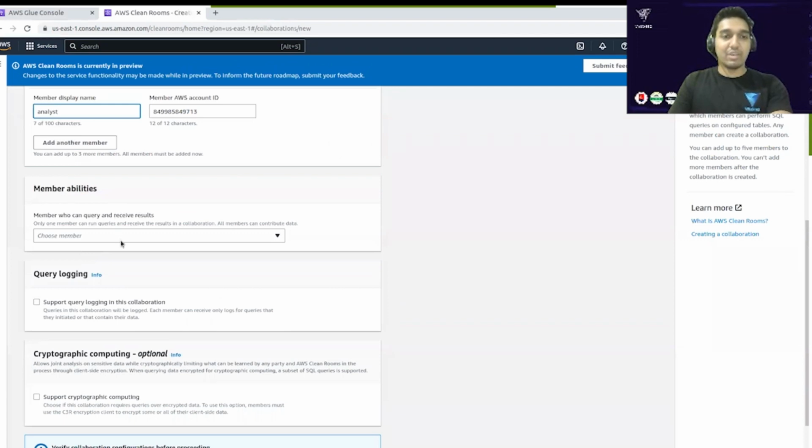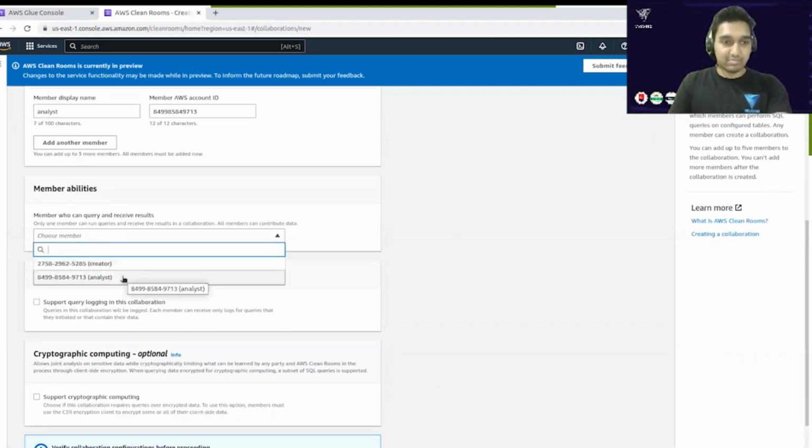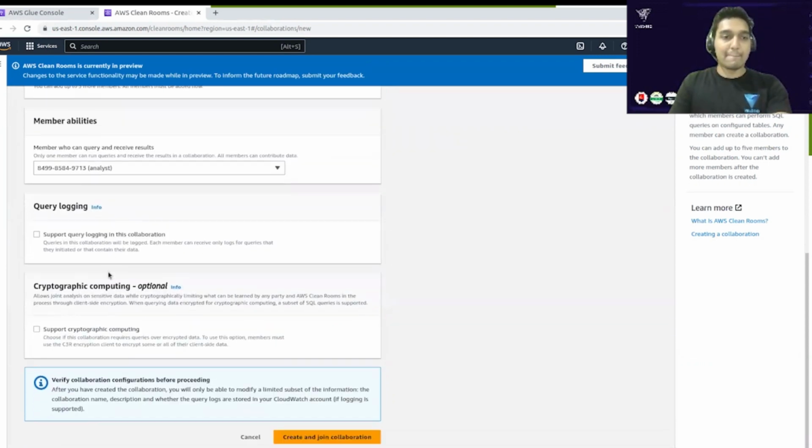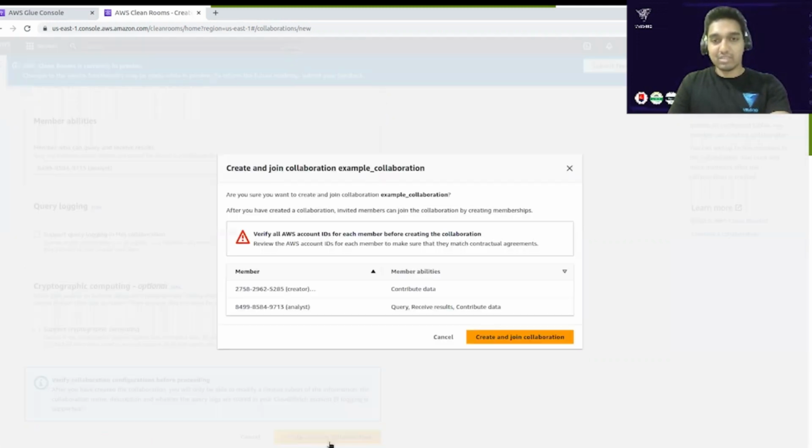Now in this section, we configure which member will be able to run the queries and receive results. So I'm going to use this other account for that purpose. Query logging is to support logging while querying any dataset in this collaboration. So I'm going to leave this checkbox as it is. Cryptographic computing service enables running queries on encrypted data. So I'm going to leave it as it is for now and click on Create and Join Collaboration button.